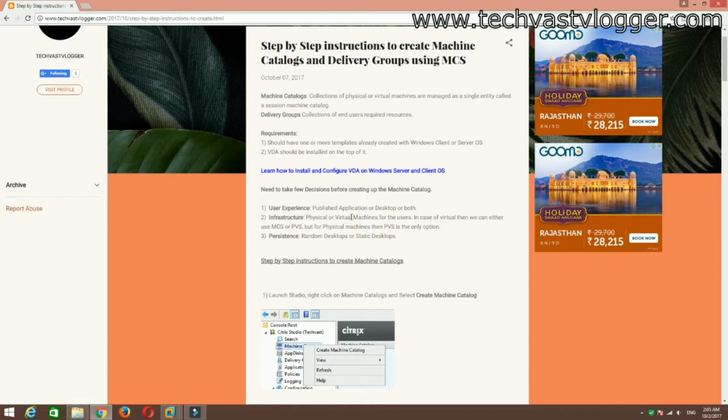Now, if we talk about user experience, you just need to see what sort of user experience you would like to provide to the actual end user. You would like to give them published applications or a desktop, or you would like to give them both. There could be a possibility that some of the users will only like to access the application via Receiver or with the actual StoreFront site. So in those scenarios, you can simply set up one of the catalogs by selecting the published application.